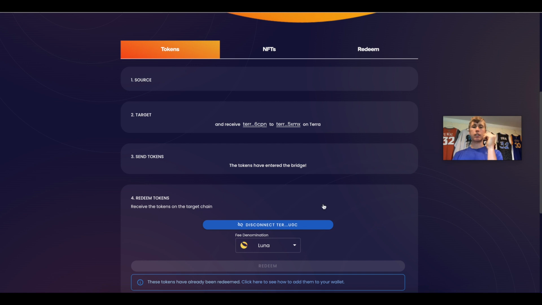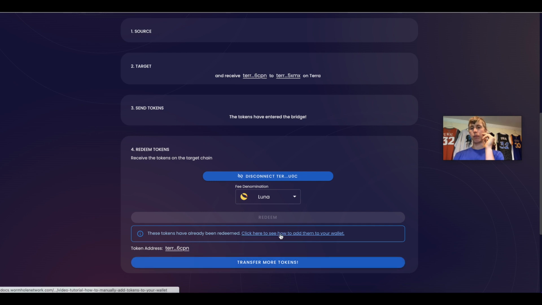So as you guys can see here, after I entered in the contract address, you can see, oh, these tokens have already been redeemed. Yeah, no dip. It's because someone else had redeemed them, and it was from 5 hours ago. And that is how you'd get them. So you'd hit redeem, and then you would get the staked ATOM on Luna.